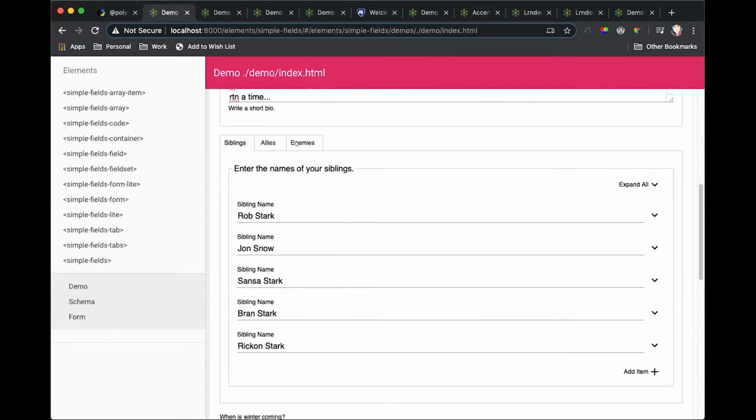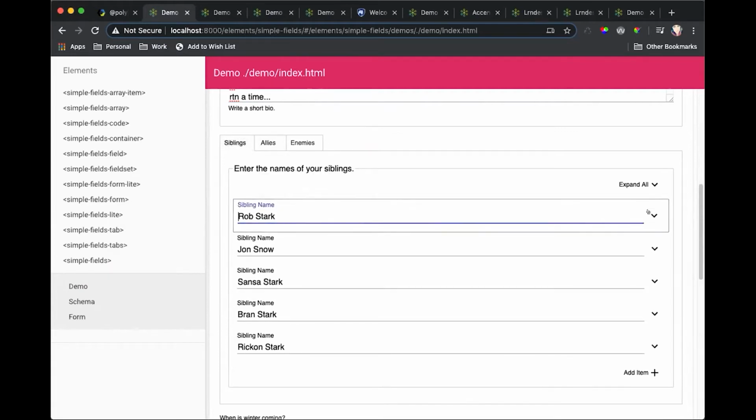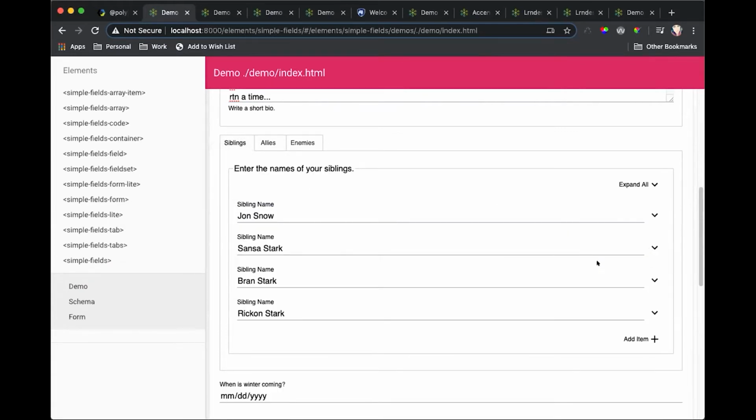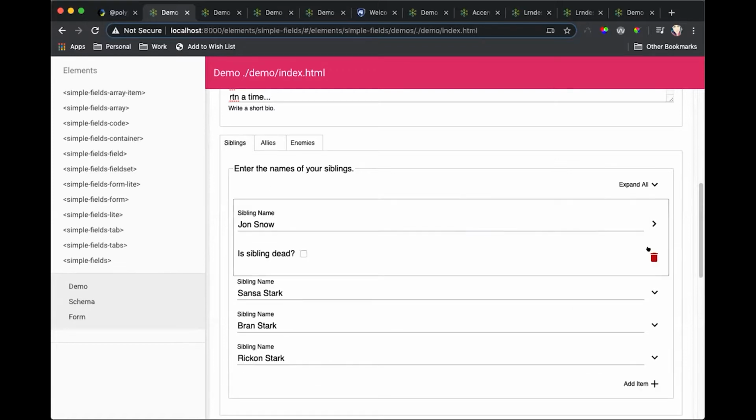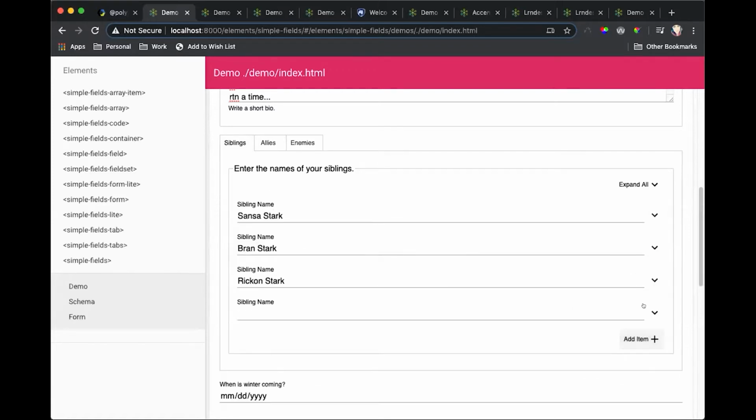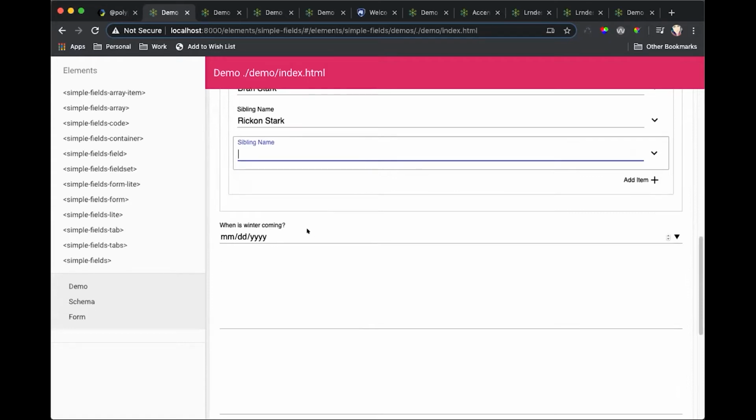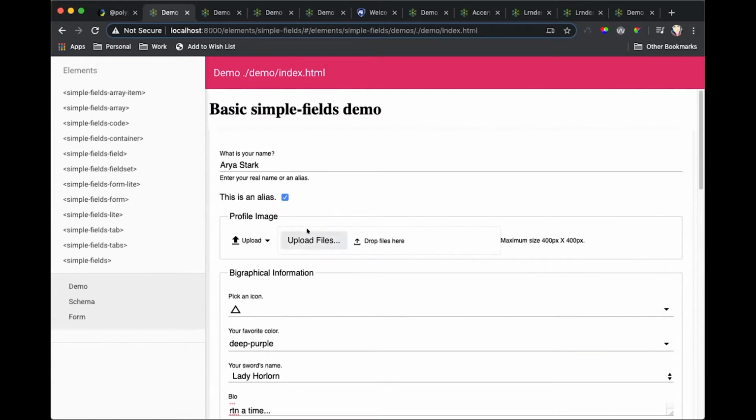It also handles the tabs and arrays of items, so the interface for adding new items and deleting them. Date picker, and there's a code picker on here. There's also file upload. So the simple fields is basically taking all of the stuff that we wanted to do, plus all the hack stuff, plus all the forms, and created this particular piece.